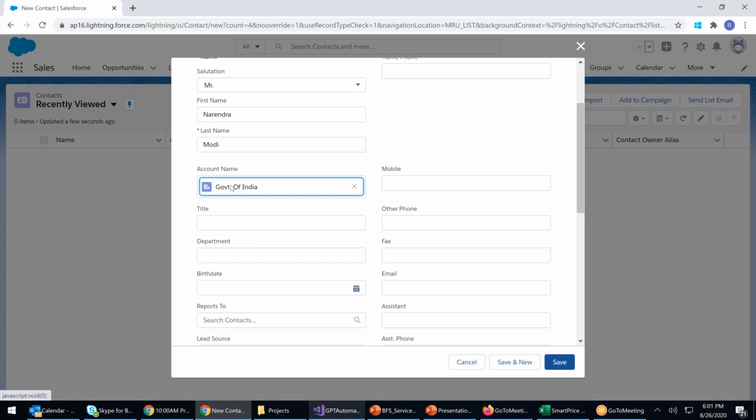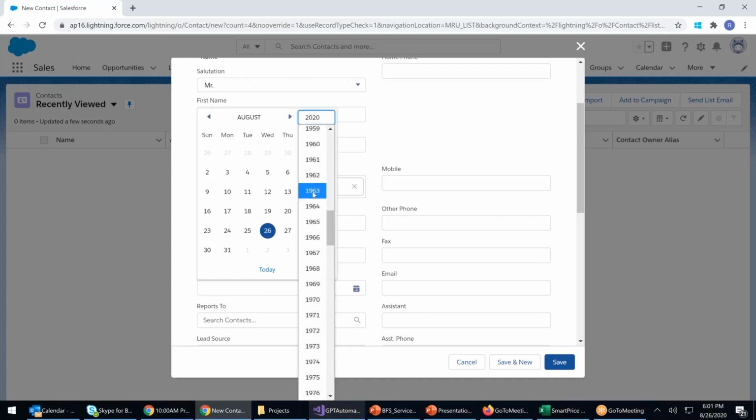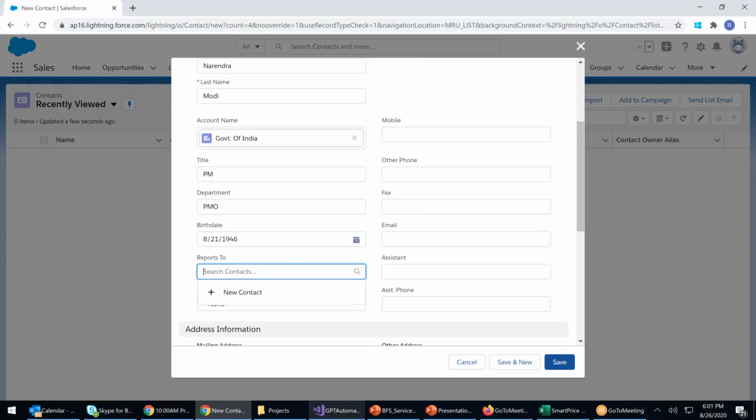It's not compulsory that you have to link. Title, PM, Prime Minister. Department, PMO, Prime Minister Office. Date of birth. I don't know Narendra Modi's date of birth. Let's take him somewhere in 46. 8/21/1946. Is he reporting to someone? Yes, he is reporting to Ram Nath Kovind, the President of India, the highest supreme power of a country. Because I didn't create Ram Nath Kovind, it's not displaying.